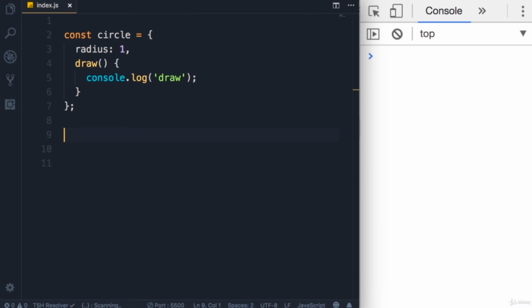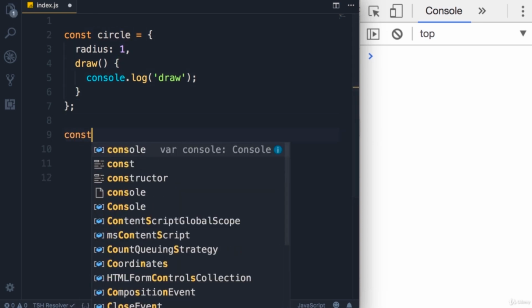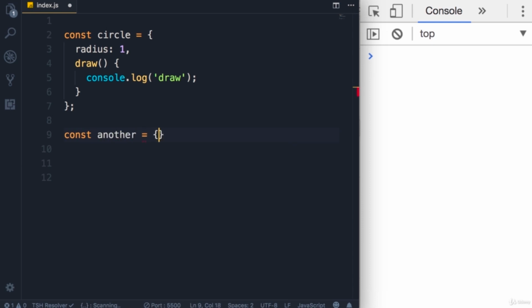In the last lecture, you learned how to enumerate the properties of an object. Now, using this technique, we can get all the properties in an object and copy them into another object. So let's say we want to create another circle object, which is a copy of the circle object here. I'm going to call that another. So constant, another. Initially, we set it to an empty object.